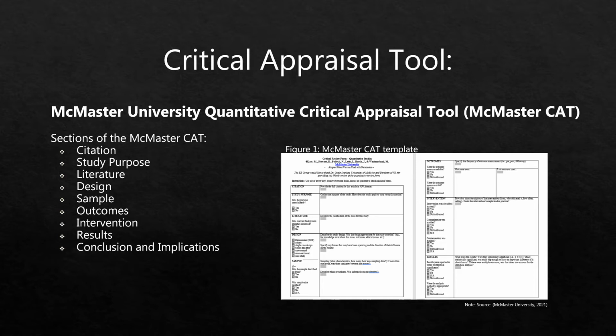The tool is available in Word documents online, and it allows any person to use a template to critically appraise a research paper. The McMaster tool can analyze cross-sectional studies, and hence it was applicable to the study design of this particular research paper, as it was a quantitative descriptive cross-sectional design.